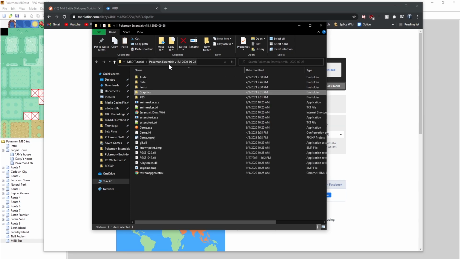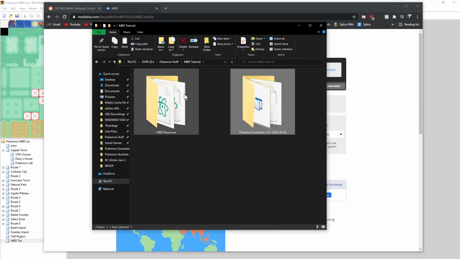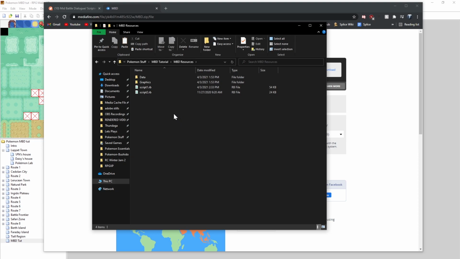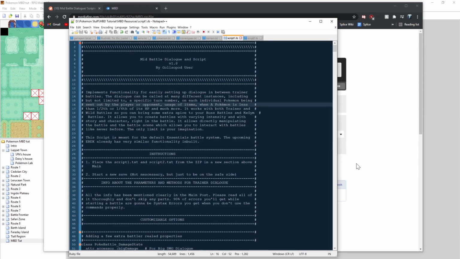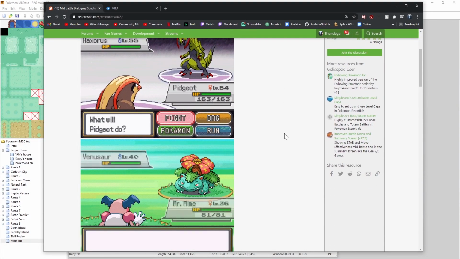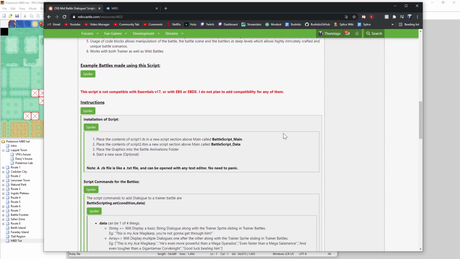And then finally, let's start looking at those scripts. These are very important, and we are going to edit one of them later. One of them is script 1, and the other one is script 2. I've already got them open in Notepad++ here. To do that, you can just right-click on them and hit open, and then you'll just get all this text here. So this very first one is, I believe, Battle Data Main. Let's actually consult the guide that Golisopod user made for us, and let's take a look at the installation instructions. So yeah, script 1 should be called Battle Script Main. Script 2 should be called Battle Script Data.